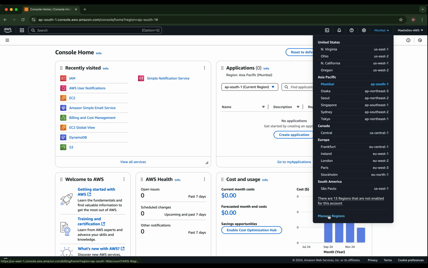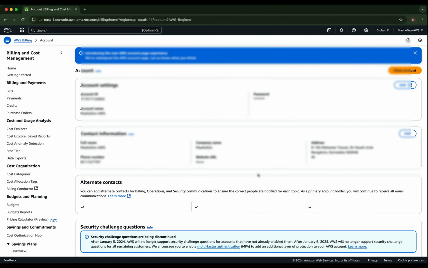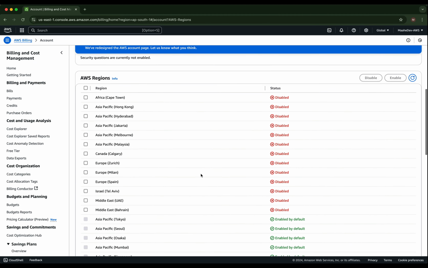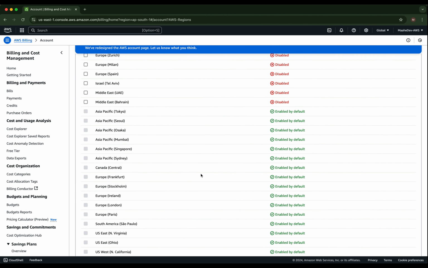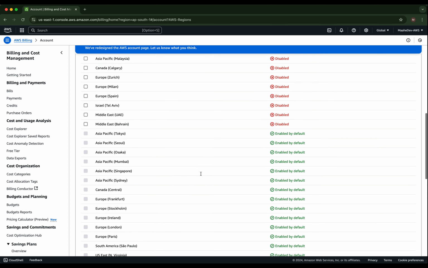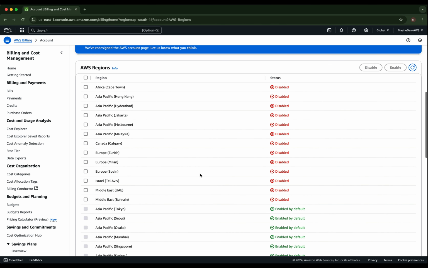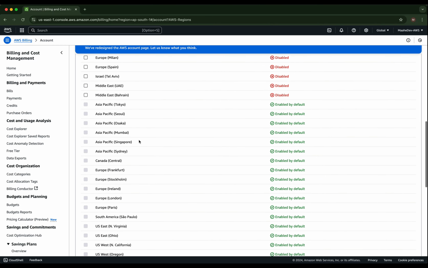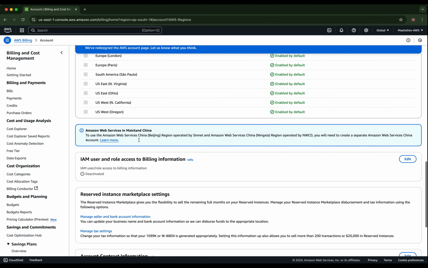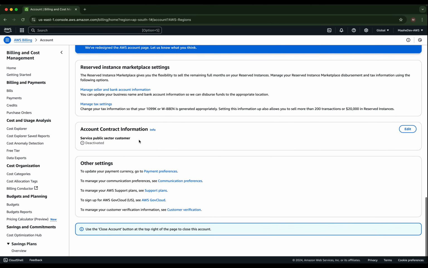You can also manage regions here. It says that all the regions are not enabled by default. So if you click on manage regions, you will see that if you wish to add some regions, or if you want to remove some regions just for simplicity, or if you're sure that you want to use only one or two regions, you can do that as well. So this is where you can do this. All the regions are not enabled by default and a few are enabled.